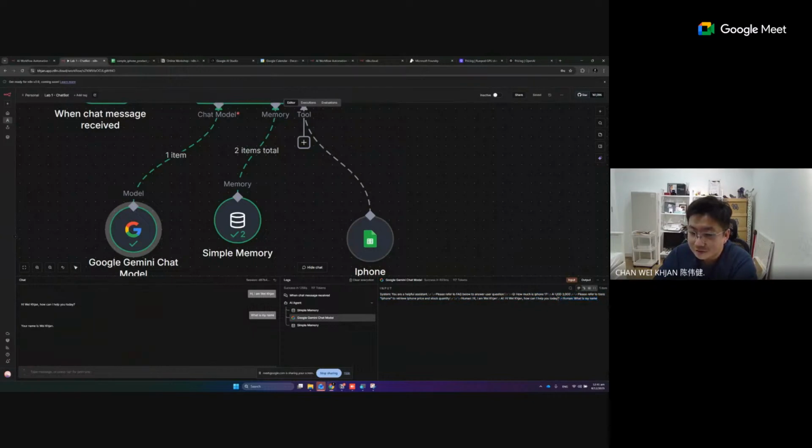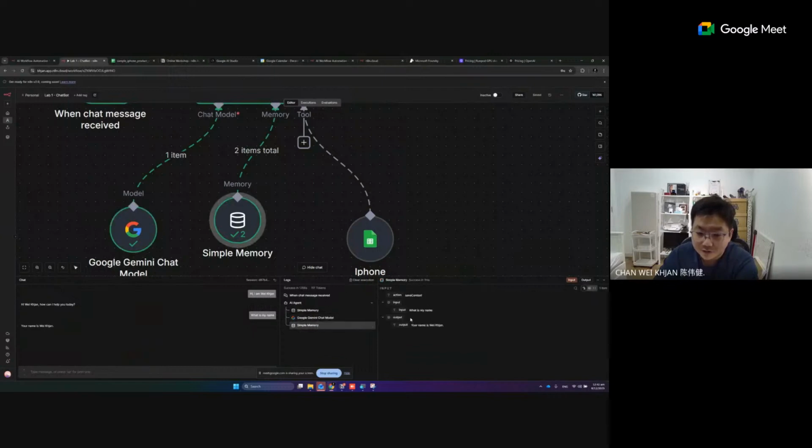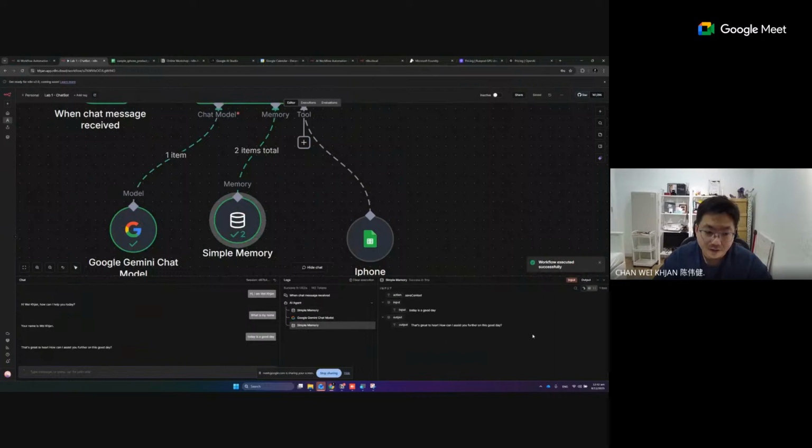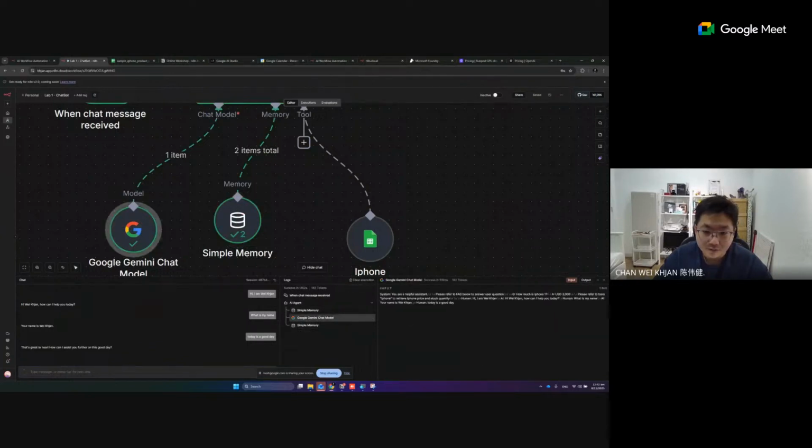So when I ask what is my name, this is my current conversation. He has read the previous history, then only it will reply me. And it will store all this conversation inside this simple memory. For example, right now, I will say, let's say today is a good day. It's just a normal phrase. Okay, then from here, we can see that in this memory, it's actually continuing to store everything.